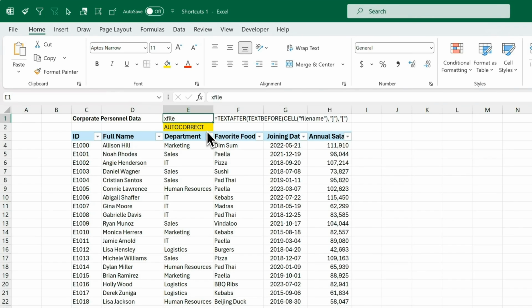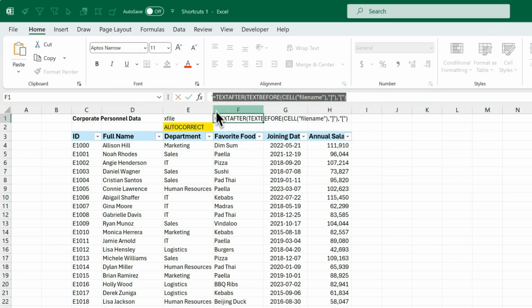We're going to use Excel's autocorrect feature to replace the word xfile with the full text of the formula. So the formula is equals TEXTAFTER(TEXTBEFORE(CELL("filename"),"]"),"["). And I'm going to copy that text into the autocorrect function.